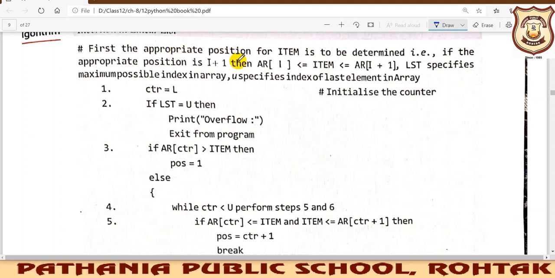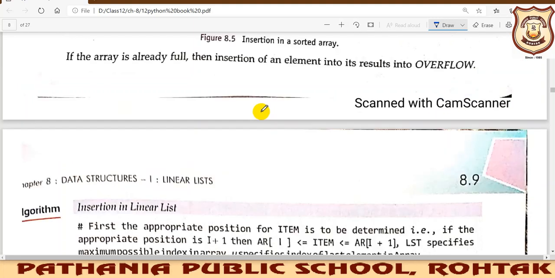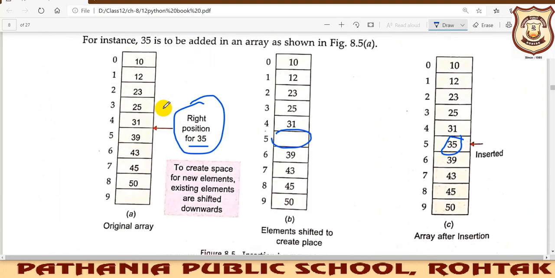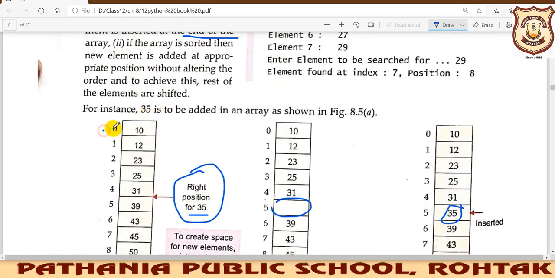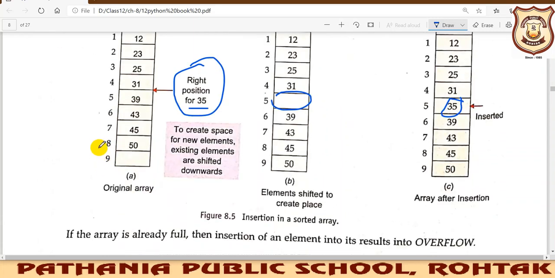If you want to search for the element and then insert, initially CTR is a variable initialized with L, because initially we'll be starting with the lower bound only. The lower bound here in this case is 0, and the last position is, okay, it is 9. Actually 8, that is 50.